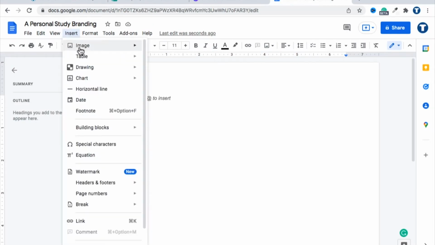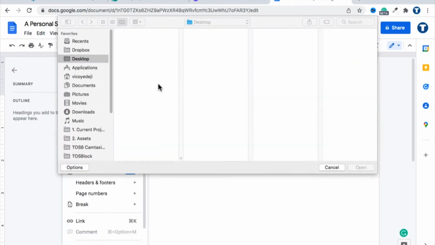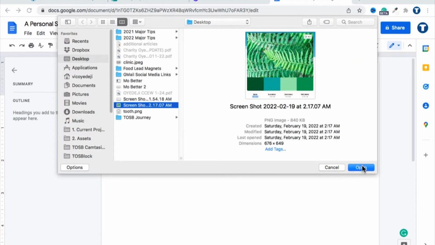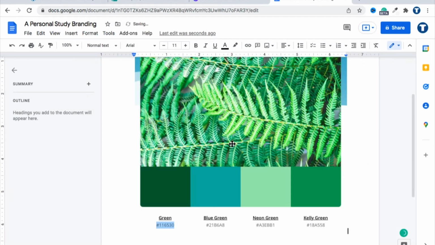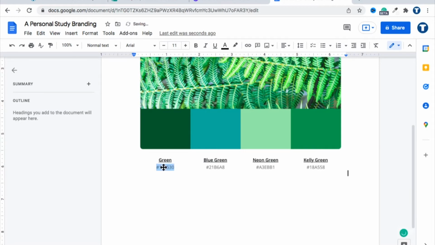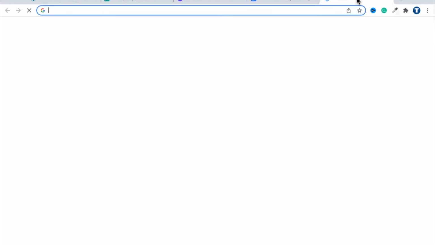Go to Insert, Image from Computer. Let me take this picture right there, boom. That is right there, so I can remember these colors. So you can use Google Docs, or you can use another platform called Notion.